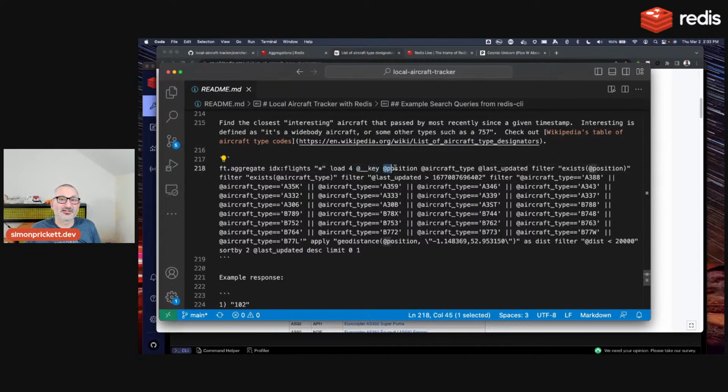Then we're interested in the position of the aircraft because we want to do near us. We're interested in what type it is because we want to filter by interesting ones, and we want that timestamp. And we only want to consider flights where the position field exists, the aircraft type exists, and the last updated field is greater than some timestamp of whenever we last did this, or the most recent match that we found. That's an arbitrary timestamp I've put in there as an example for the minute.